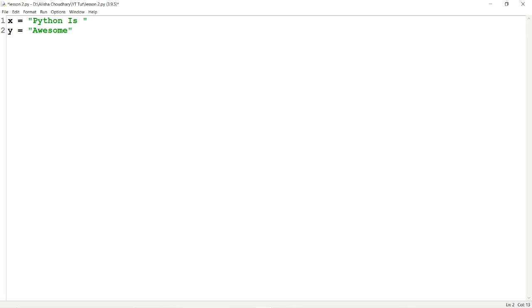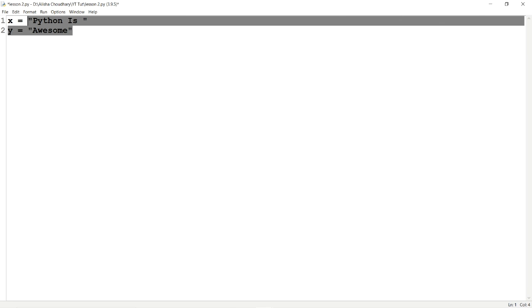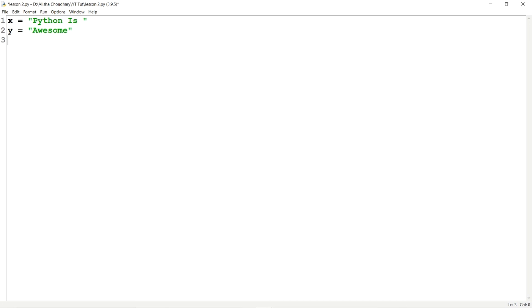But if we print x, then it will be only Python is. Then if we print only y, then it will be only awesome. But I want both these values together. So we can do this by creating one more variable here, like set. And we will add x and y. So if we add Python is with awesome, then it will be Python is awesome. So here we will type x plus y, and now we will print set in which x is added with y.